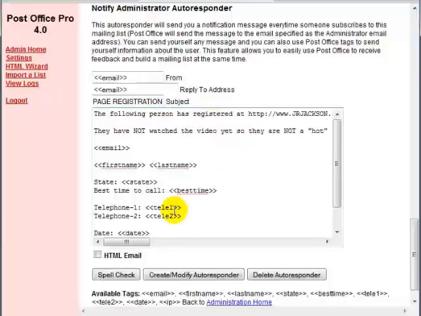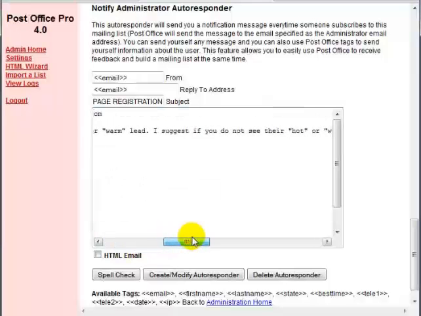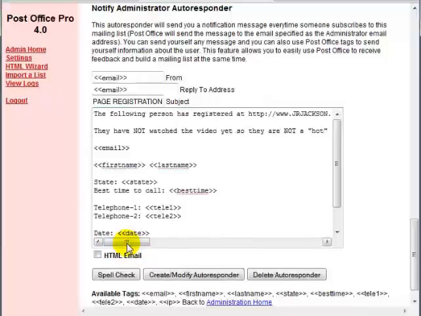And this is the email you get. The following person is registered at, I have my domain there. They have not watched the video yet, so they are not a hot or warm lead. I suggest if you do not see their hot or warm lead come through your email within 30 to 60 minutes, call them and ask them why they did not watch your video. And again, 30 to 60 minutes is based upon the video you're using and the length of that video. It's definitely well worth the market research to call somebody and say, hey, why didn't you finish it?